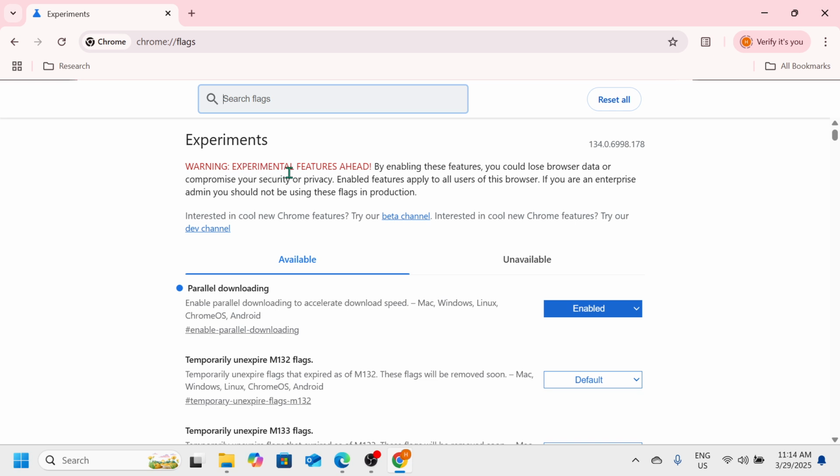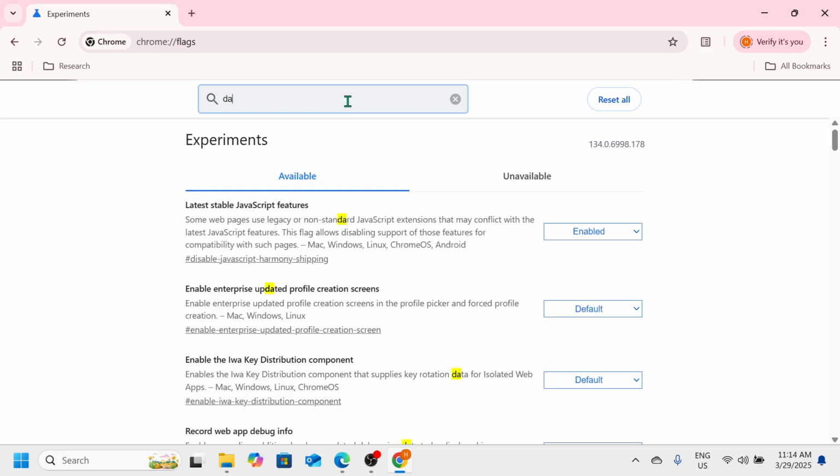Experiments. Warning, experimental features ahead. By enabling these features, you could lose browser data or compromise your security or privacy. Enabled features apply to all users of this browser. If you're an enterprise admin, you should not be using these flags in production. So in here, in the search flag option, please type dark.